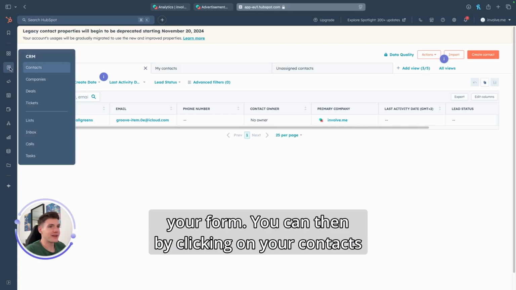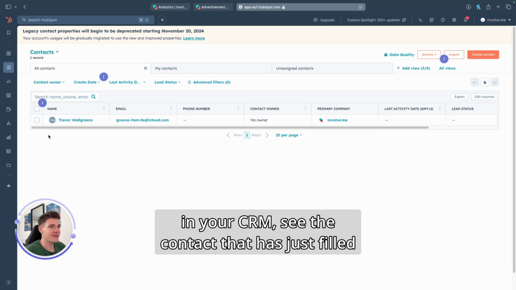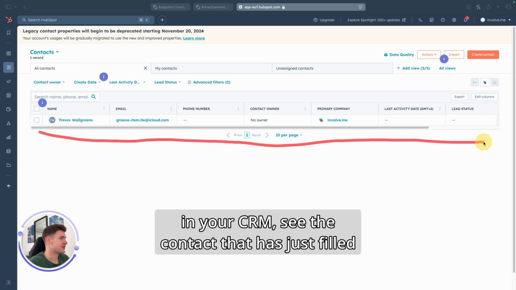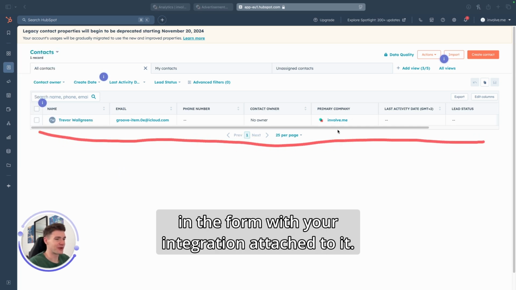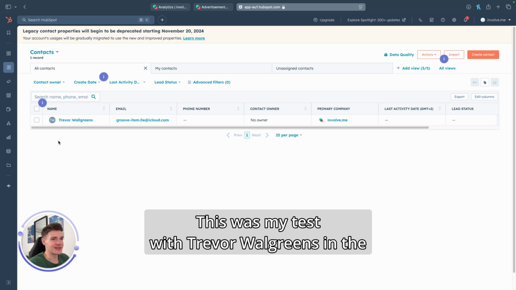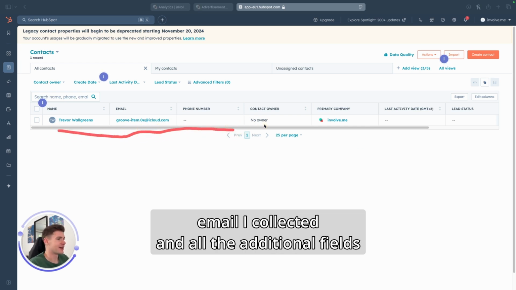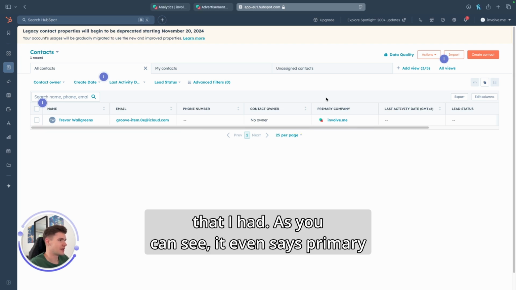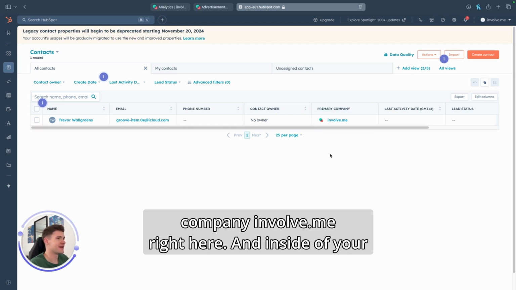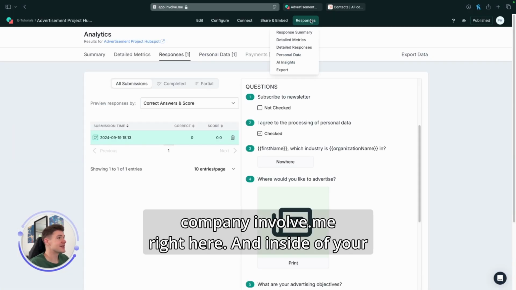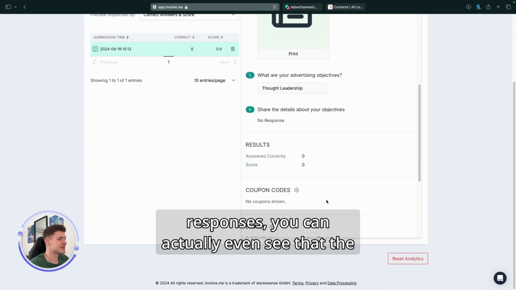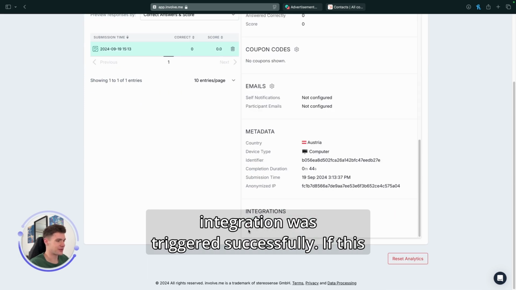So let's say somebody has filled in your form. You can then, by clicking on your contacts in your CRM, see the contact that has just filled in the form with your integration attached to it. This was my test with Trevor Walgreens, the email I collected, and all the additional fields that I had. As you can see, it even says primary company InvolveMe right here. And inside of your responses, you can actually even see that the integration was triggered successfully.